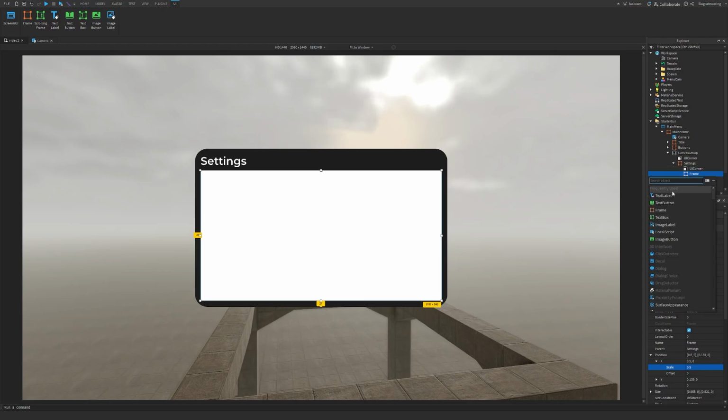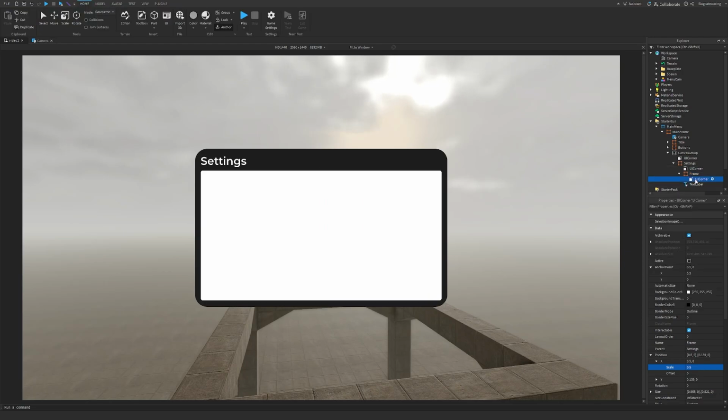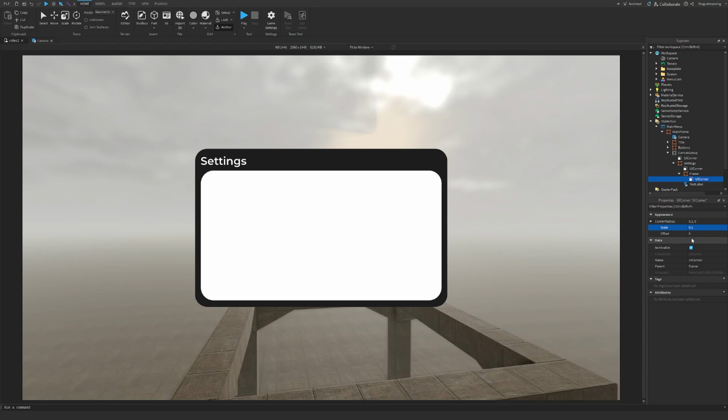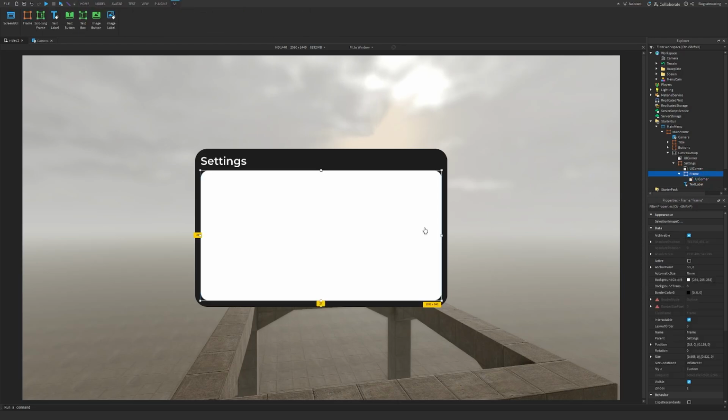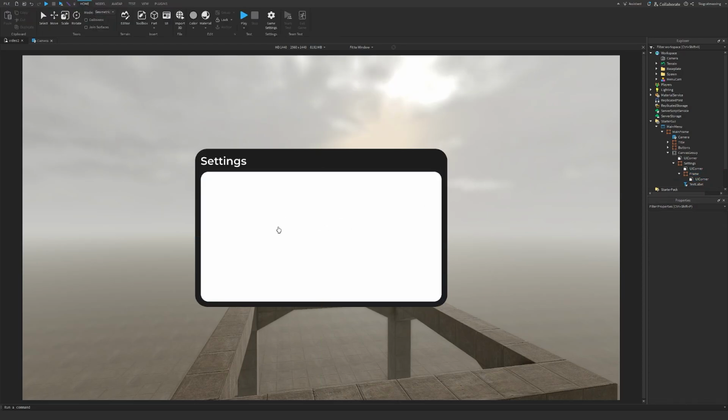Then click on the plus for frame, insert UI corner, click on the UI corner, and then we'll make something that fits with the borders here. So we could try 0.1 or 0.08, 0.06. You should just move it down a tiny bit. There we go, that looks good.